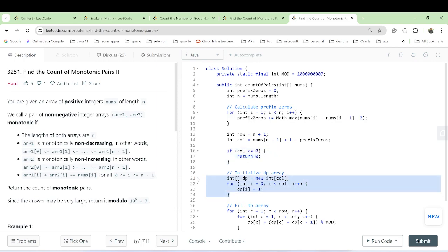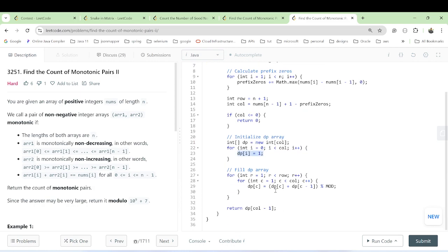Otherwise, we'll initialize the dp array. We first define the columns, and then based on all the columns, we initialize the default value 1. Once the dynamic programming array is initialized, we start filling the dp array with a nested loop. The dp at c value is updated based on values from the previous columns, to compute the number of valid pairs. So we have to find the number of valid pairs.